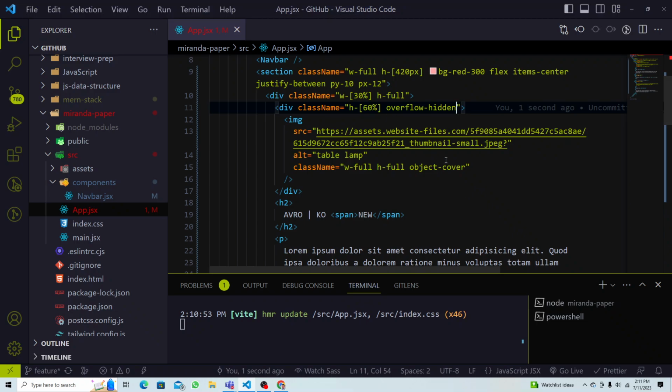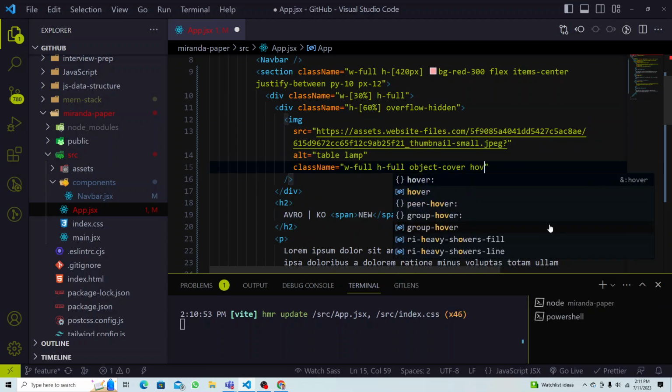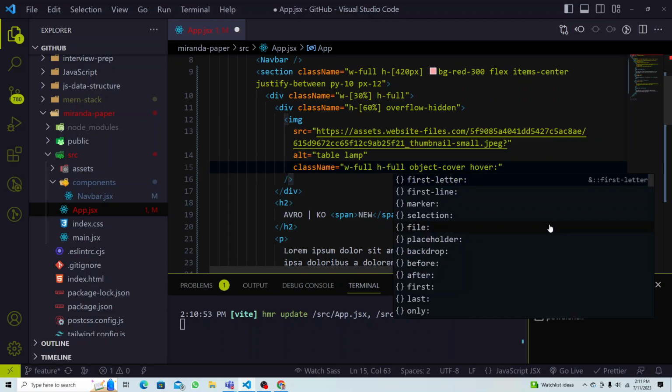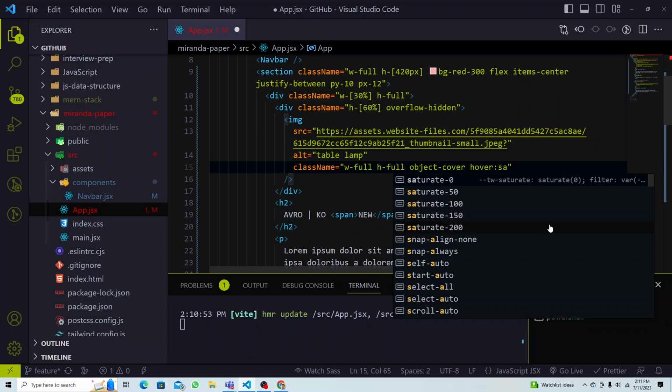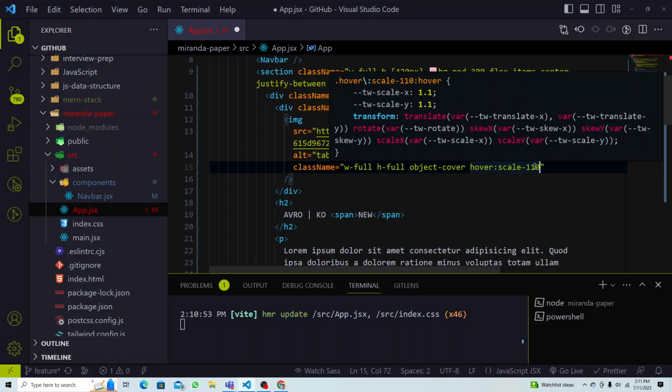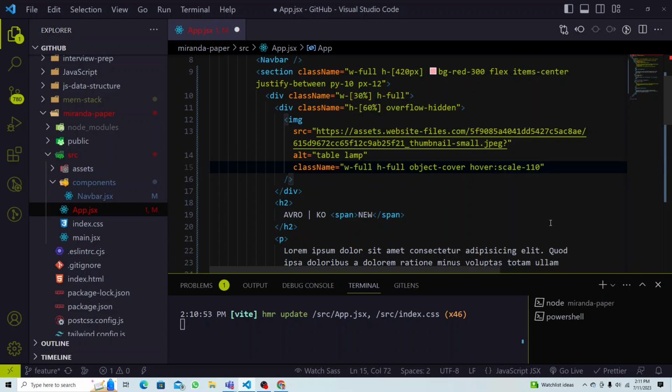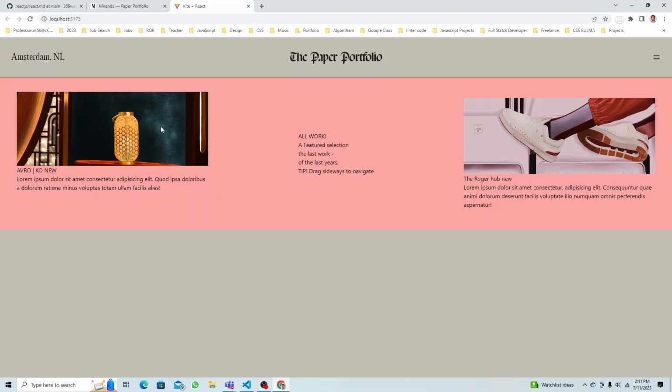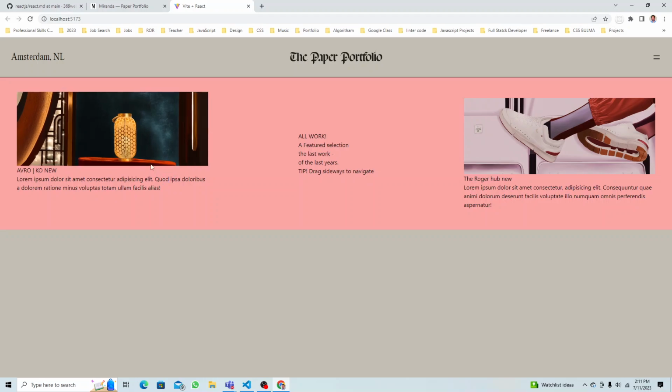So now, what animation? How are we going to add animation? In the image, let's call it hover, and I think scale, maybe. So 110 is how much? That's 1.1, right? Yeah. So if you do that, it is just scaling now. Look at here.